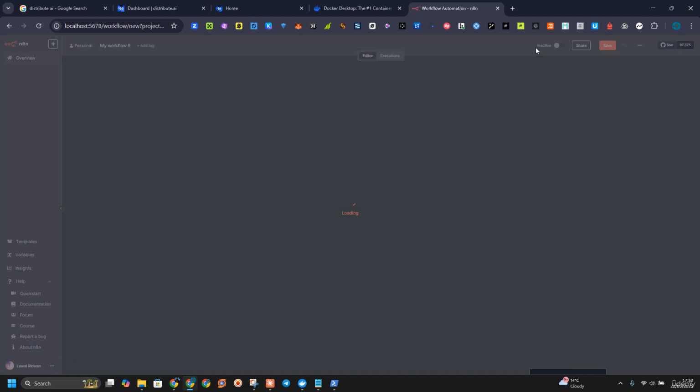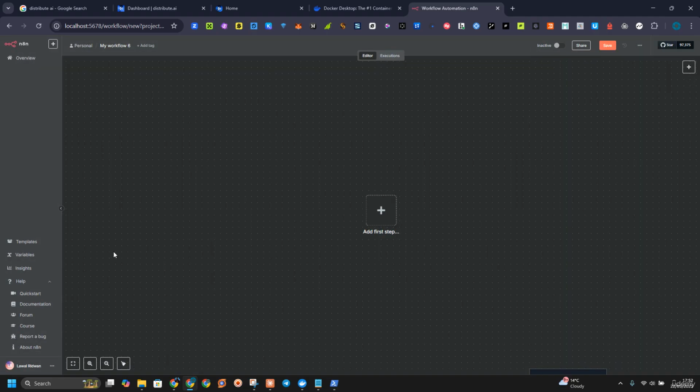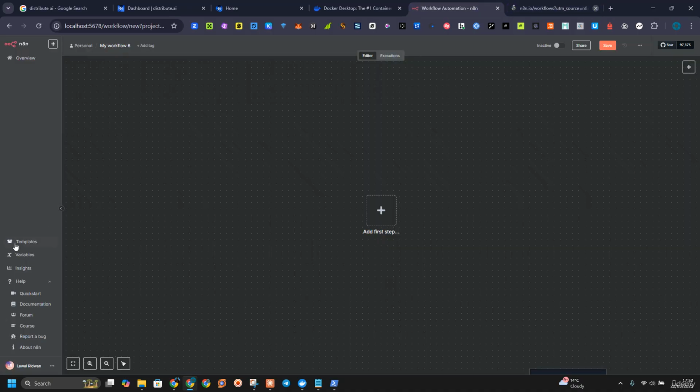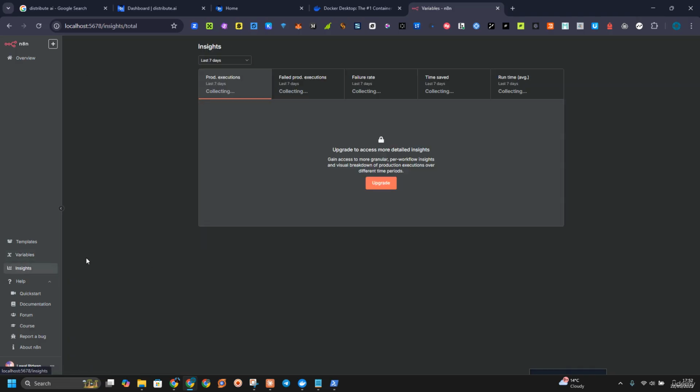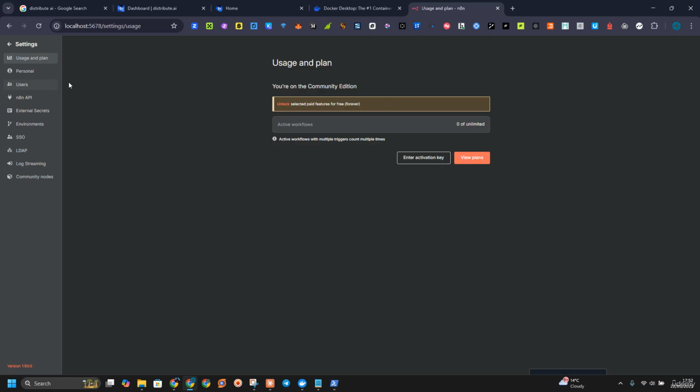So you can go here to create workflow. We have the templates, if you want to use some templates, that is if you know how to. We have the variables. You can't use this one. Insights, I don't know why they haven't upgraded insights for us. You can check out whatever you want. We have the settings. If you are installing it for the first time, you have to actually do something.